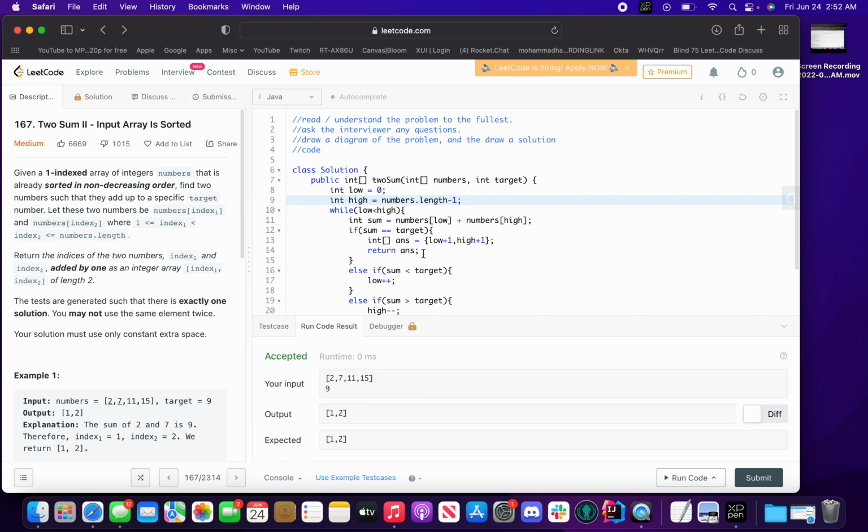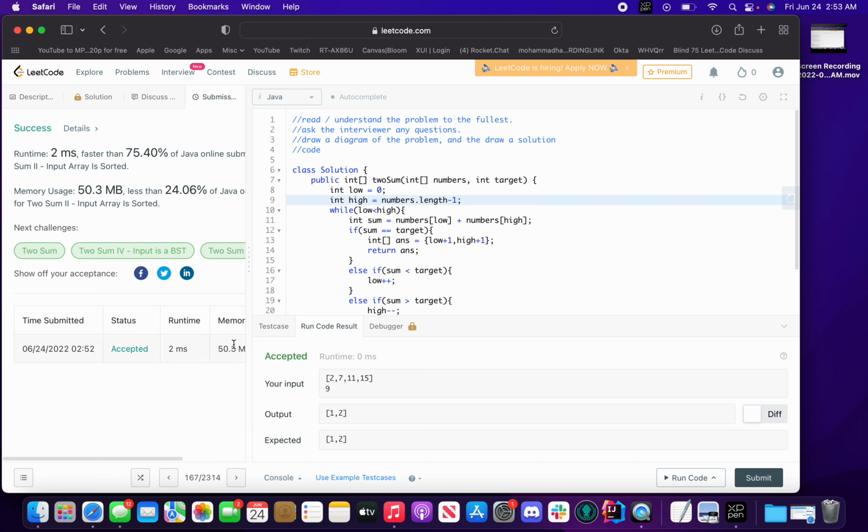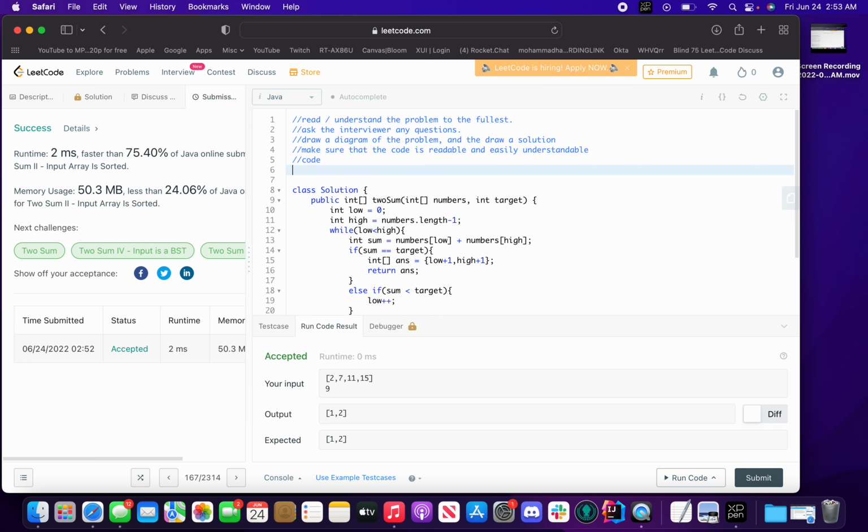So now we can try to submit it, make sure that it passes all the test cases. Okay, so I forgot to mention, before you start writing your code, you need to make sure that the code is readable and easily understandable. That's really important. Now, after you do the coding work, you want to make sure that the tests pass.